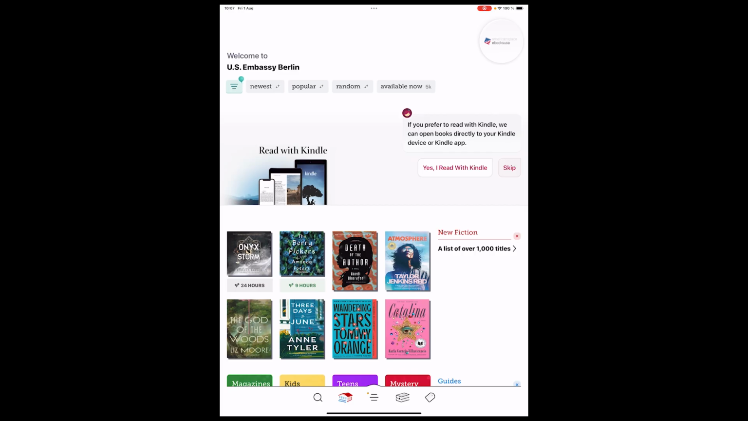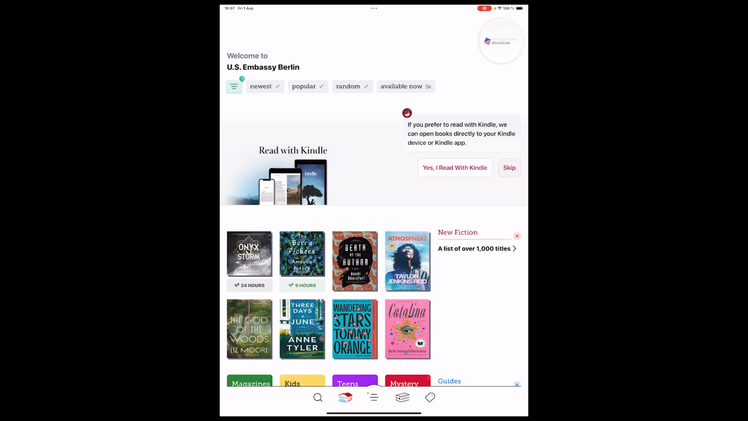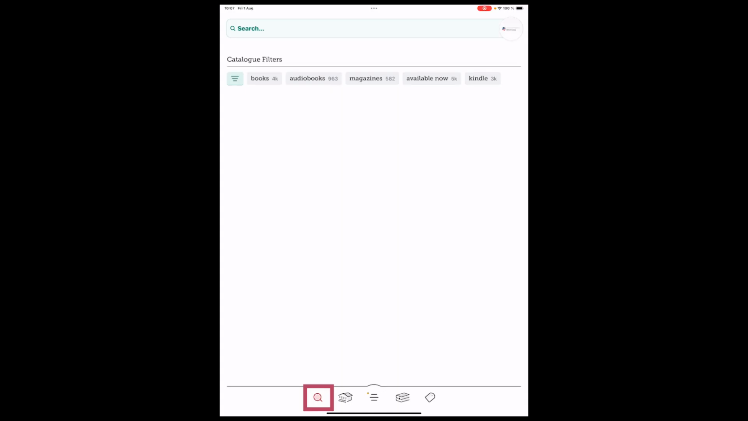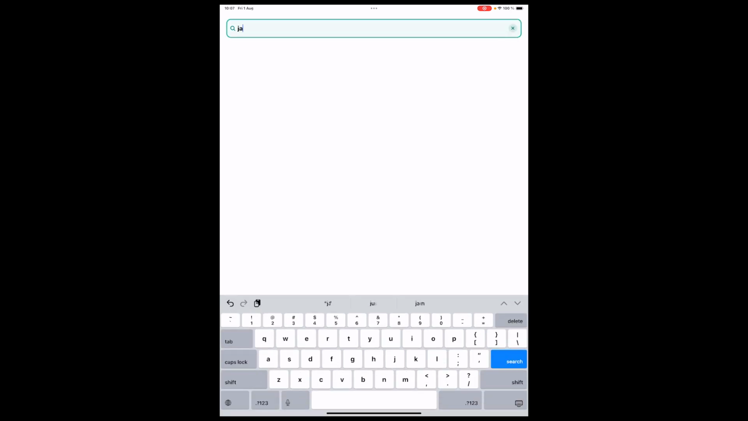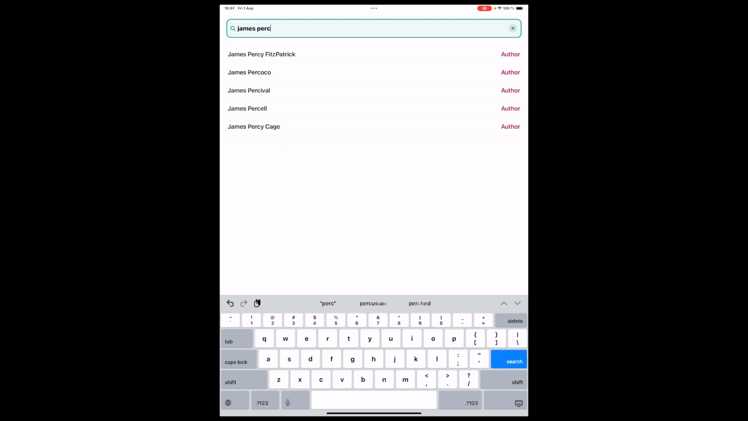Now that you're logged in, let's take a look around the Libby app. At the bottom of the screen, you'll see 5 icons: Search, Library, Menu, Bookshelf, and Tags. The search function. Let's start with the search icon. This is where you can find a specific book, author, or type of media. To look up a book, simply type the title and author into the search bar.